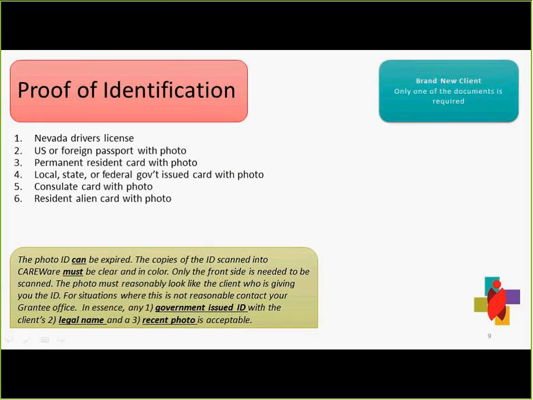The ID must be uploaded into Careware. Only the front of the ID card is needed. Scanned copies of the ID must be clear and legible. Color copies are preferable, however, it's not required. If IDs are uploaded in black and white, this does not hold up a client's enrollment status, but please make sure that the client's photo is clear.